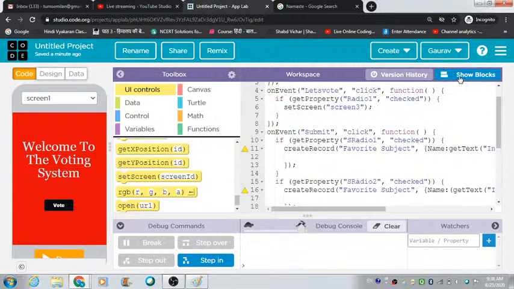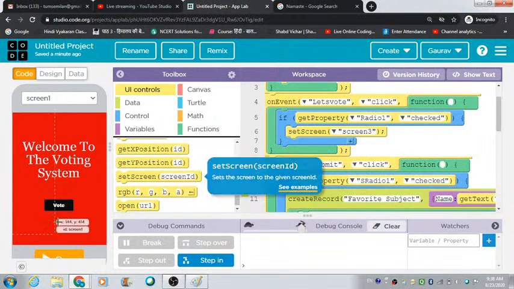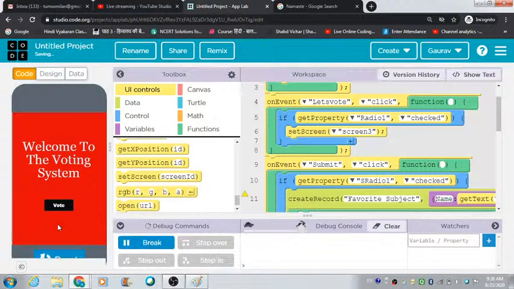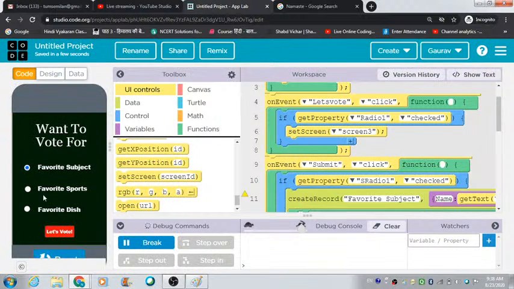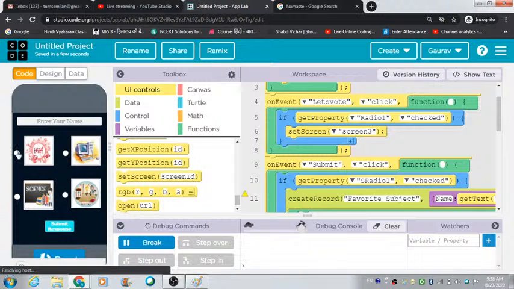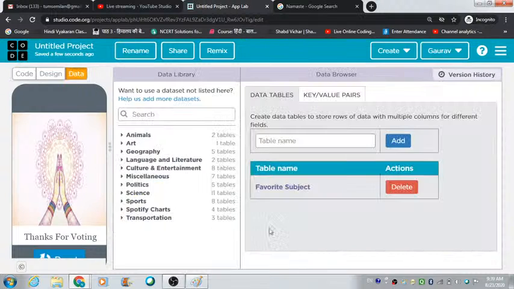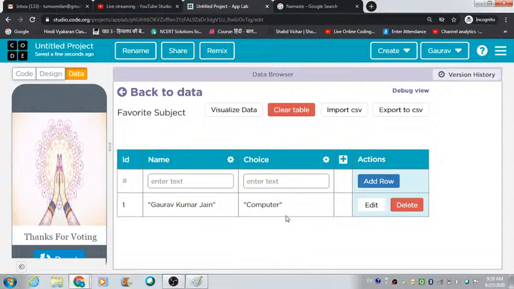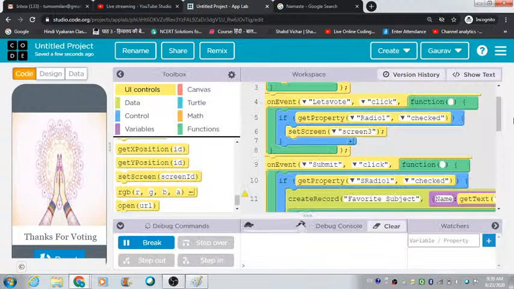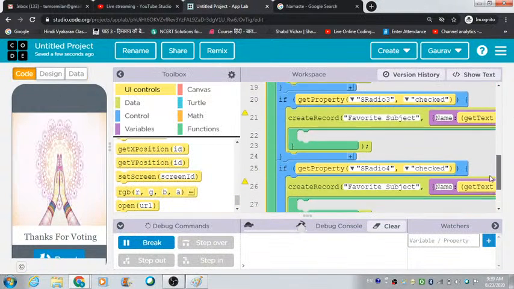Now let me just try and run the app. This is the selection that I'm making. Let's vote. If I choose computers, what's going to happen? Gaurav Kumar Jain is the name that I'm giving, and I have submitted my response successfully. When you come on this data, you will see the table has been automatically created here. So here is my response, the response that I have submitted. This is the whole code. You can check it out once.